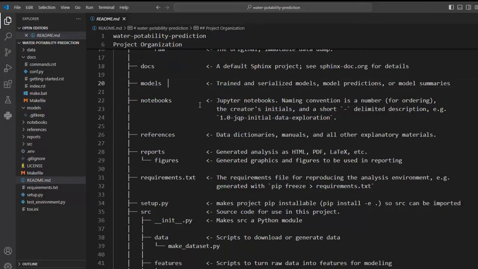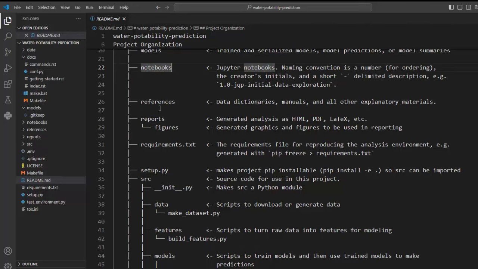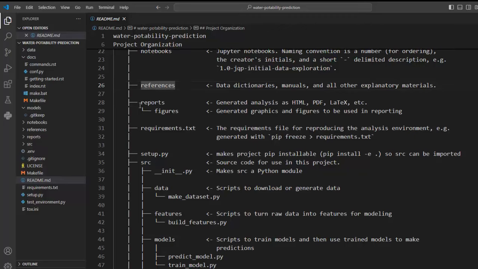Now next, notebooks. As you know, we have also created Jupyter notebooks for this particular project, for exploration, analysis and experimentation, that we can keep inside this particular folder, notebooks. Now next, references. In this folder, we can keep references related to the project if we have used different sources, like a research paper, or a YouTube link if you have used one to create this particular project. Now next, reports. Here in this folder, we can keep generated analysis results in various formats like HTML, PDF, LaTeX, along with associated figures.